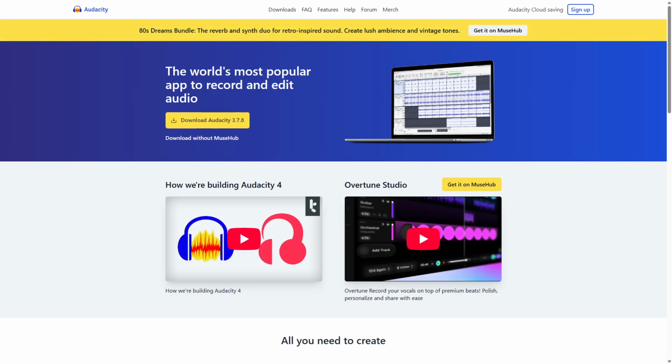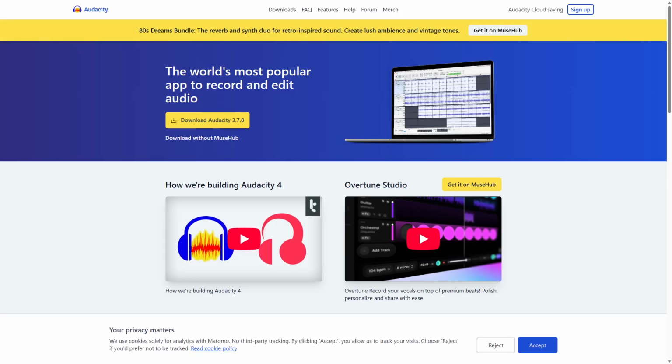If you're on the hunt for a free audio editor, you've probably stumbled across Audacity. But is it really the best option out there? Let's dive into what this software offers and see if it lives up to the hype.